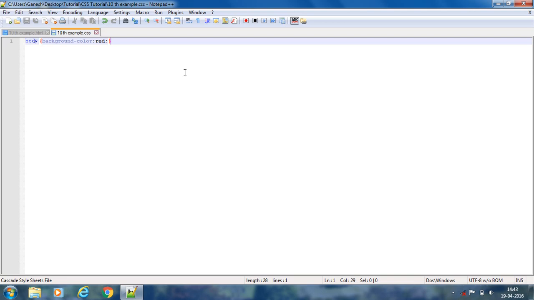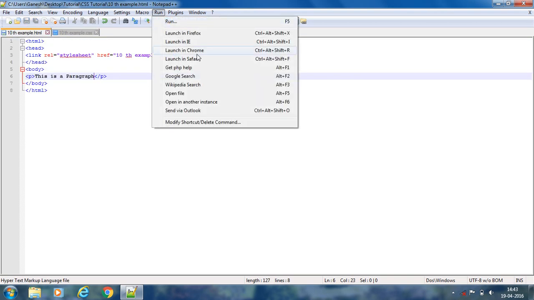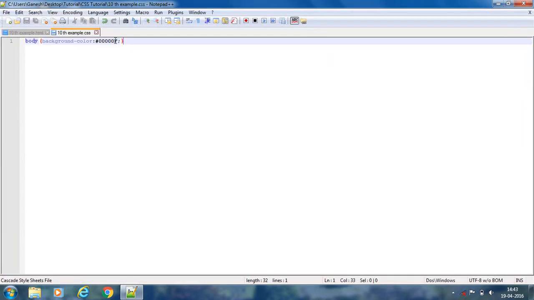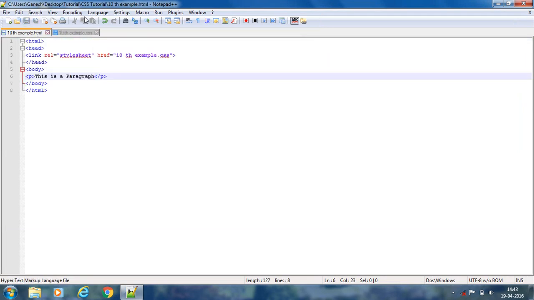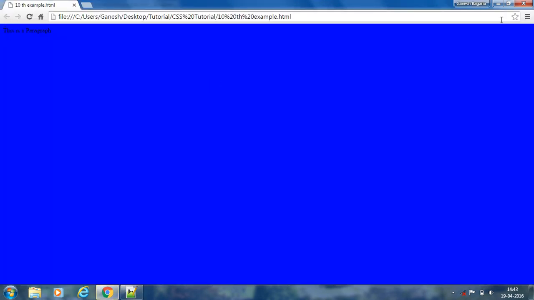So you can also define a color by hexadecimal in this way. For example, 0000 F. Let me count them. Yes, they are 6. So run it in your browser. Let's see which color. Okay, it shows black color. Okay, what happened when I write here F and run it again in my browser? It is blue color.